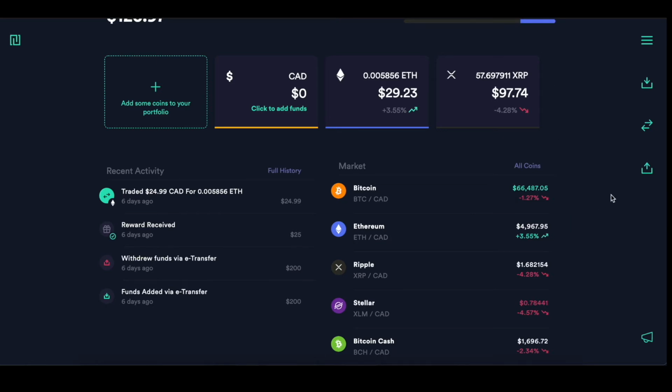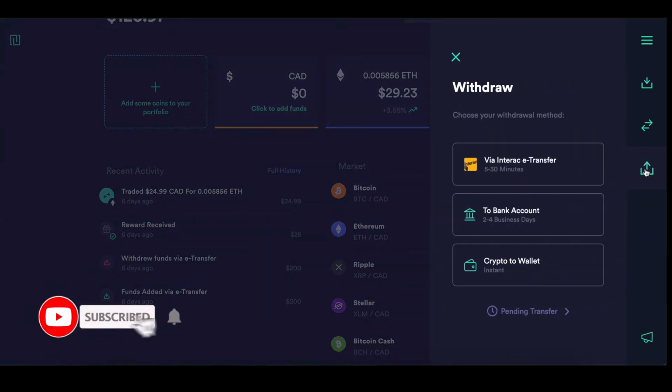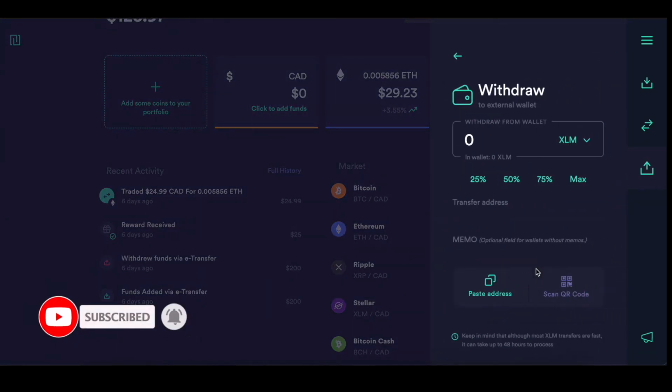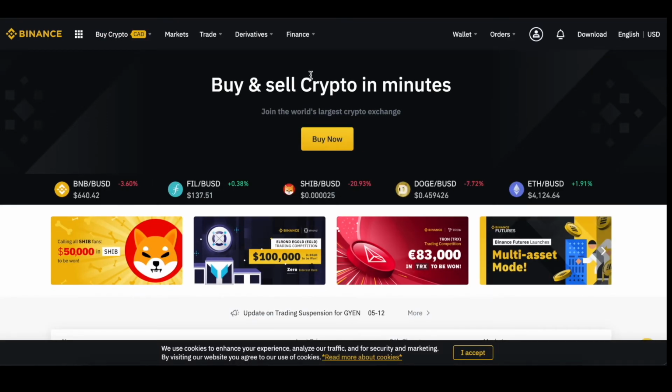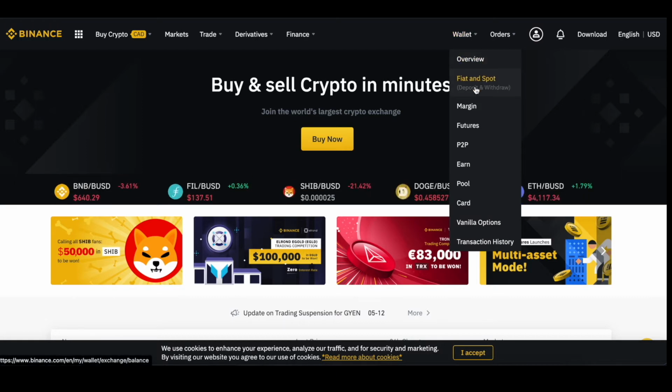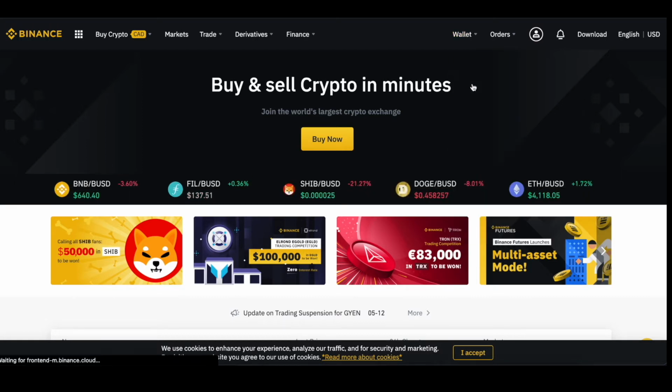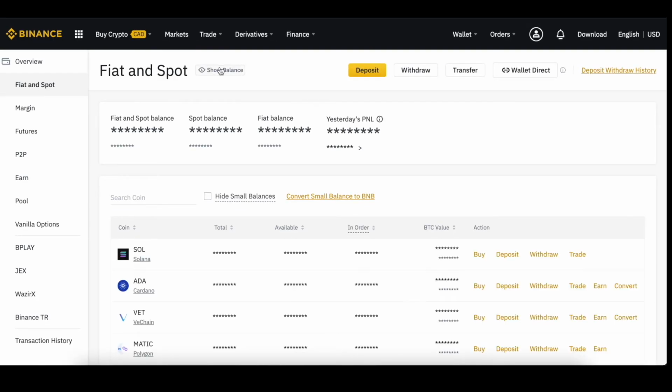With Binance, we want to do withdrawal, and we want to select crypto to wallet. We'll select XLM and do max, and we'll need two addresses: one transfer address and one memo address. So now we go to Binance. Obviously we're going on knowing that you've already created the account, and we'll select wallet, fiat and deposit, and then we'll go deposit.